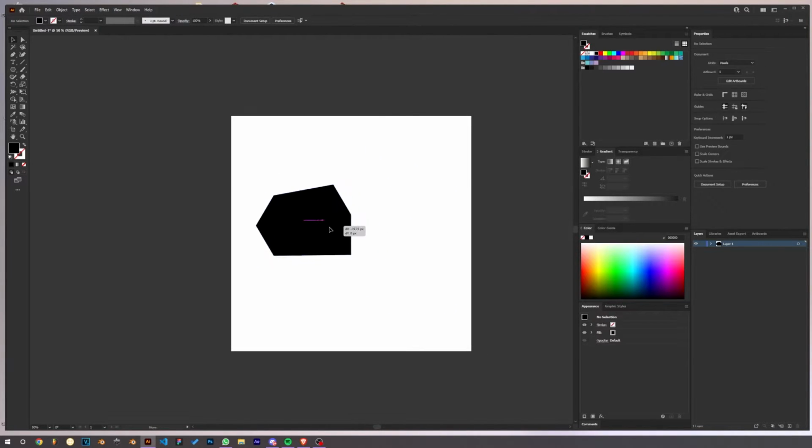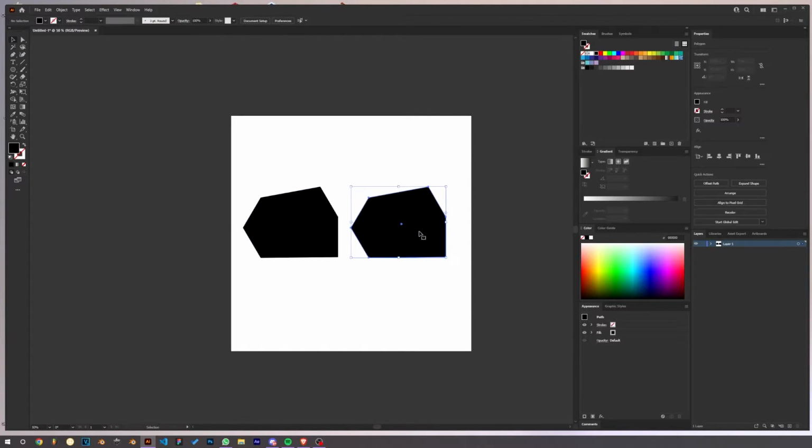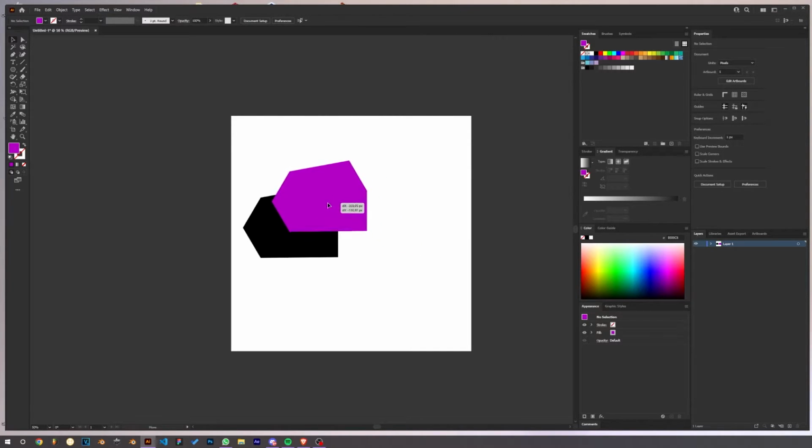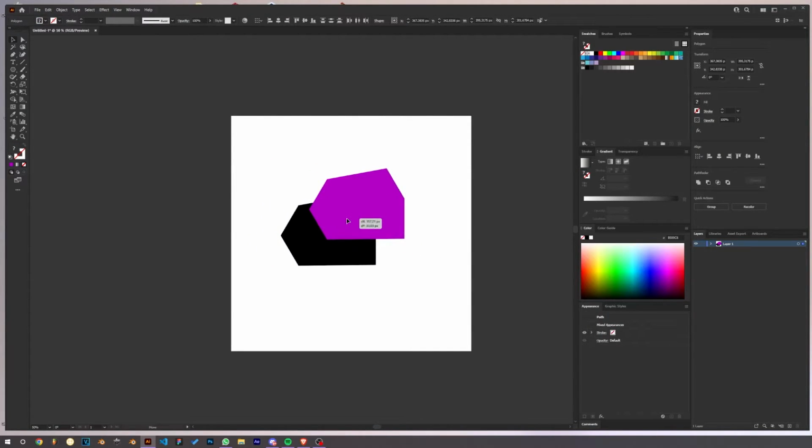Press V to come back to the normal tool, then duplicate the current shape by holding Alt plus moving the shape. Now we have the two shapes overlapping. Let's connect them. Select both shapes and click Shift plus M on your keyboard.